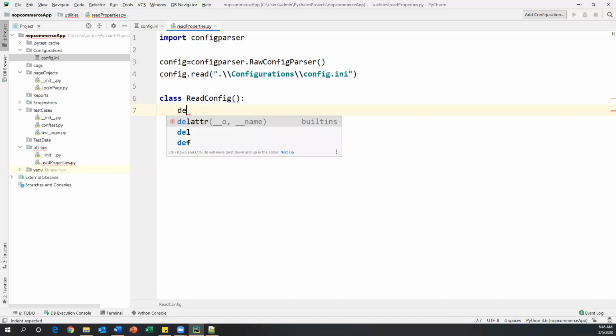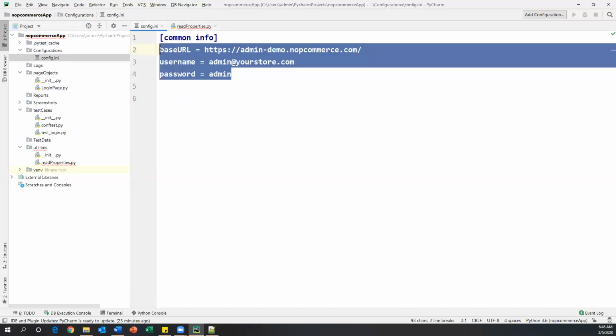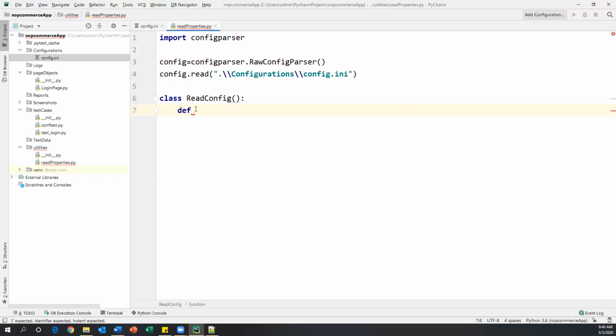So first let us create one method. For every variable we need to create one method. It's like a page object class. In the ini file we have three variables, right? So three data. For every variable we need to create one function or one method in the class. So the first method is def get_application_URL.